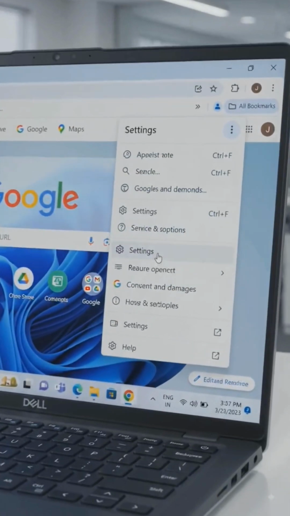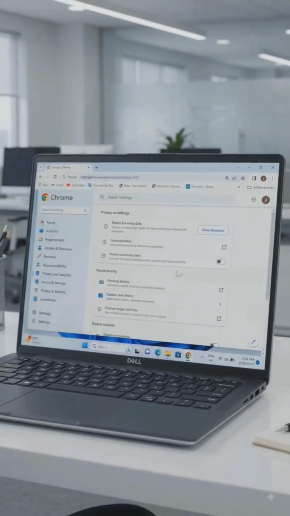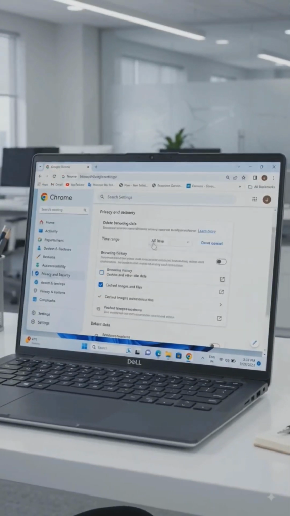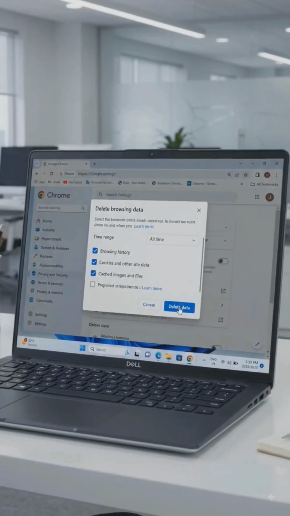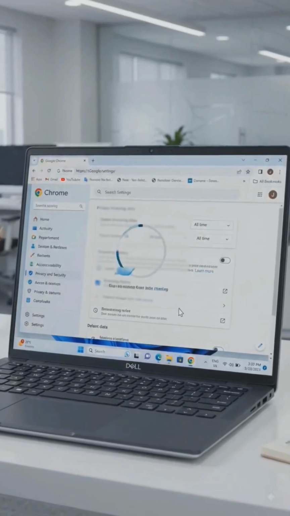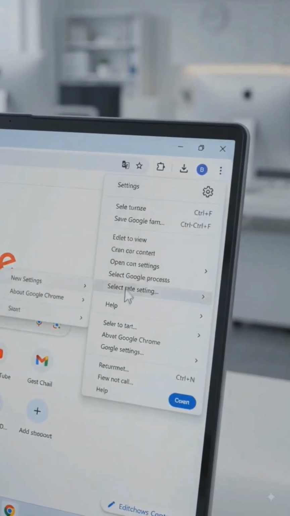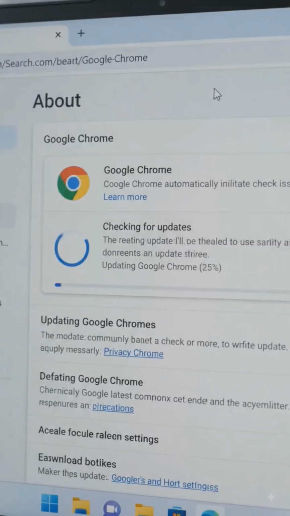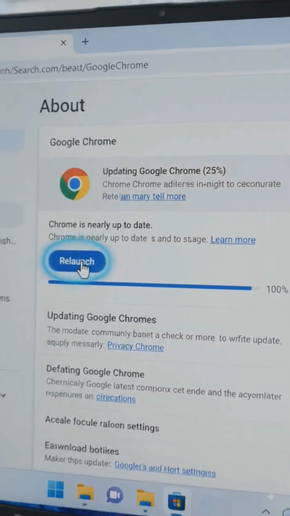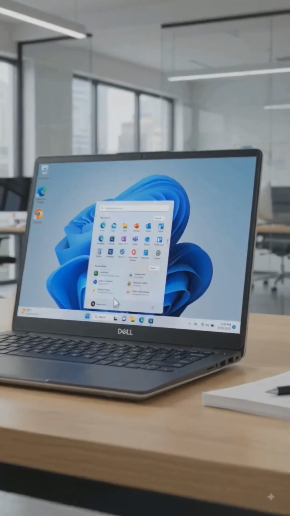Click Settings to open up your browser options. Now choose Privacy and Security. Select All Time, check all the boxes, and click Delete Data. Click the three-dot menu. Go to Help and select About Google Chrome. Chrome will check for updates. Click Relaunch to finish.